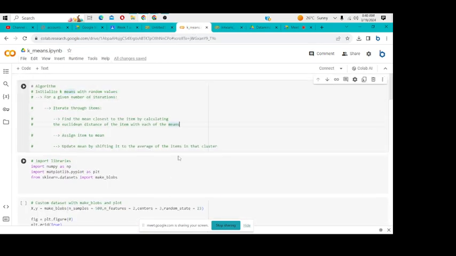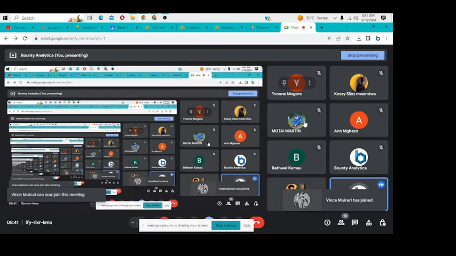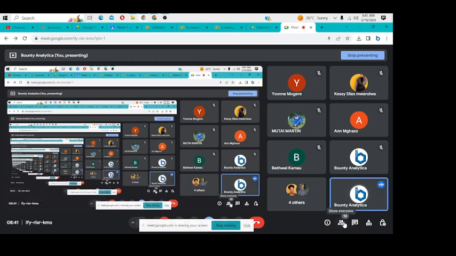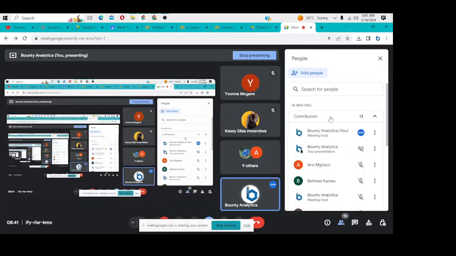So let us start with k-means. K-means is an algorithm that is used for clustering data. You understand that in unsupervised machine learning, we don't give labels to data, unlike what we were doing yesterday, whereby we were giving our data some labels.